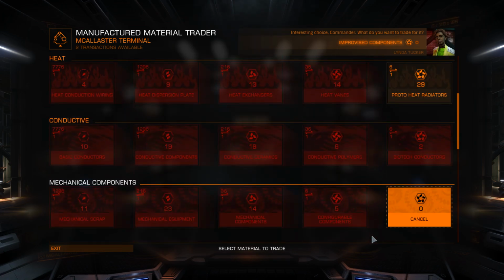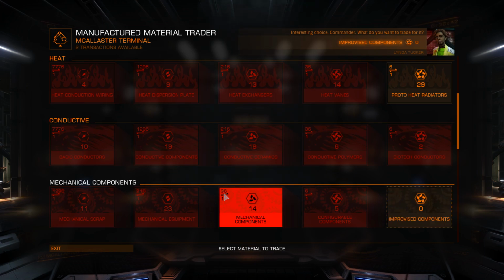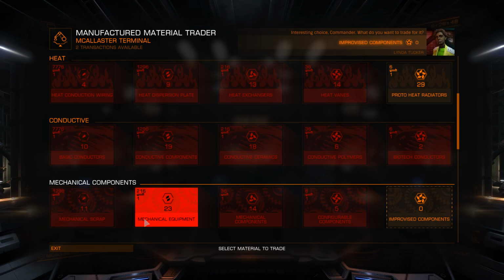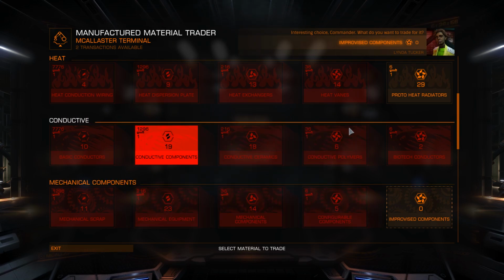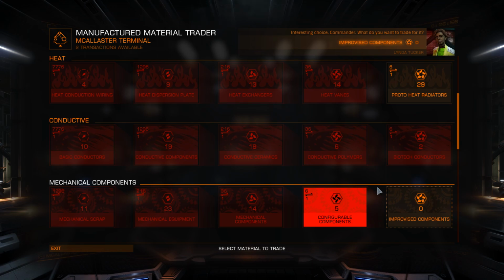If I want to trade anything for improvised components, for example, I would have to trade 36 mechanical components for one improvised component, or 216 mechanical equipment for one improvised component. But then I could trade up to stuff. Okay, I totally see what you're saying, but I'm not going to do that. That's going to take a whole lot of materials.